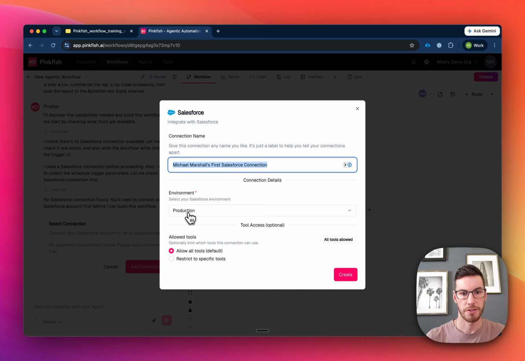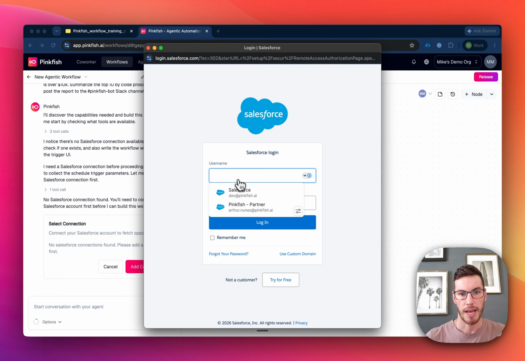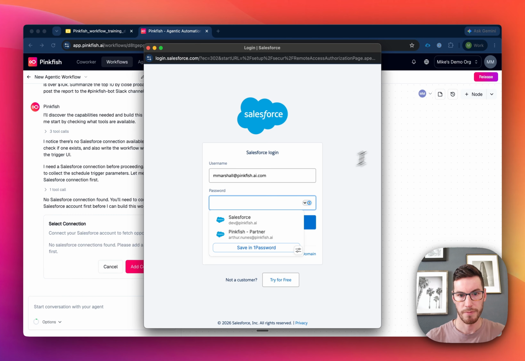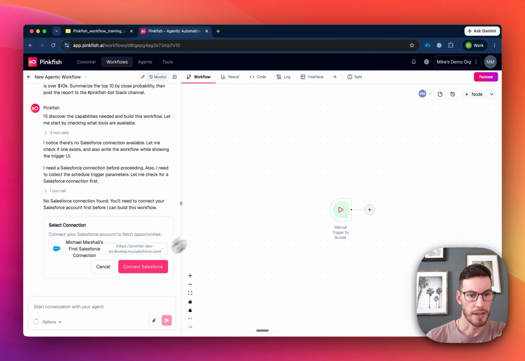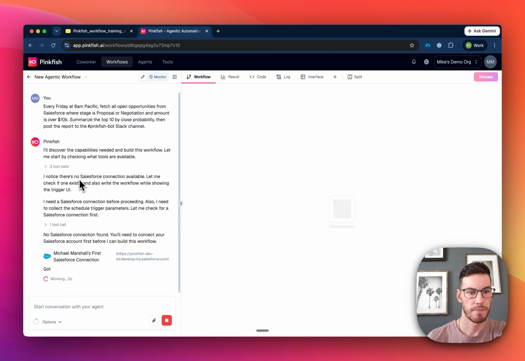I'll leave the name default. It's my dev environment. I'm going to allow all tools. You can restrict at this level here. I'll just create it by default here. And then I'll enter my username and password and log in, and that should create my connection. Okay, so I'll say use this connection.